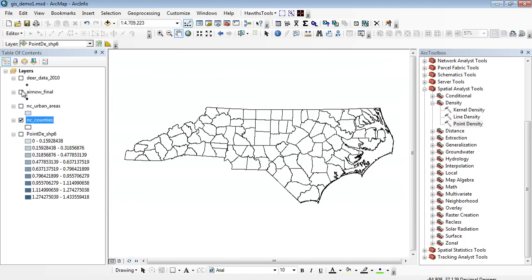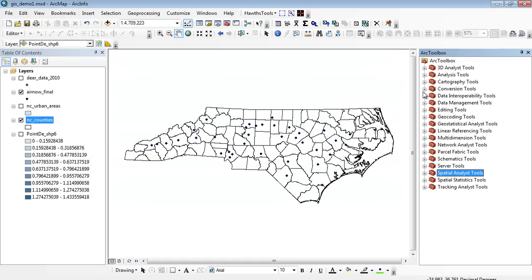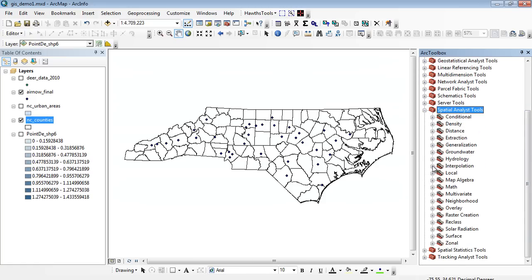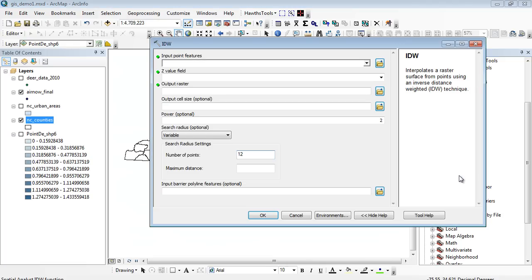Next thing I want to do is extrapolate and interpolate surfaces. I want to create an extrapolated surface where I want to know the value up here or down here, but the only values I do know are based on these points. So I can go down here and click on interpolation. There are a number of different interpolation techniques available. I have inverse distance weighting.